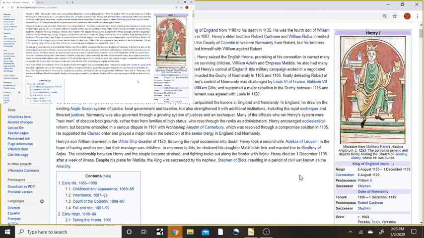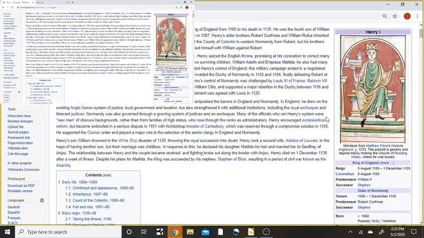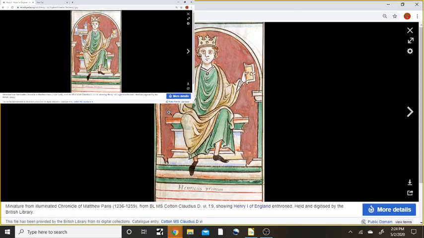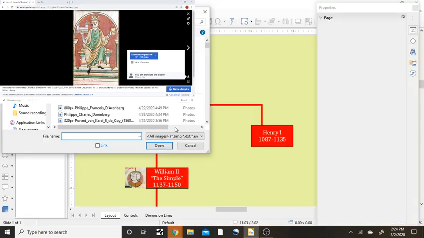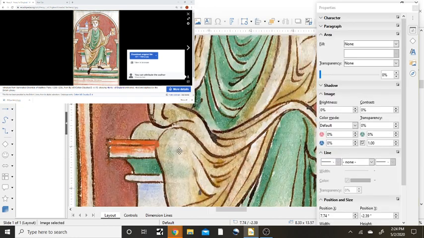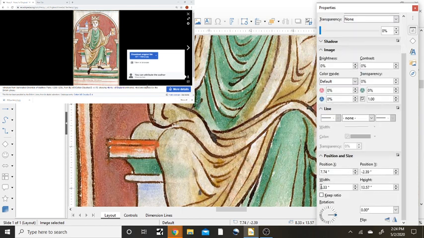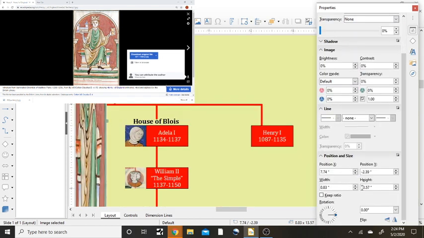But anyways, so okay, now we're gonna get a picture of Henry. So just go save this image right here. Okay, I love these old drawings from the medieval times. They always look really cool. And let's go to downloads. Okay, Henry. There we go. And whoa, he's big. So we'll just size this down.